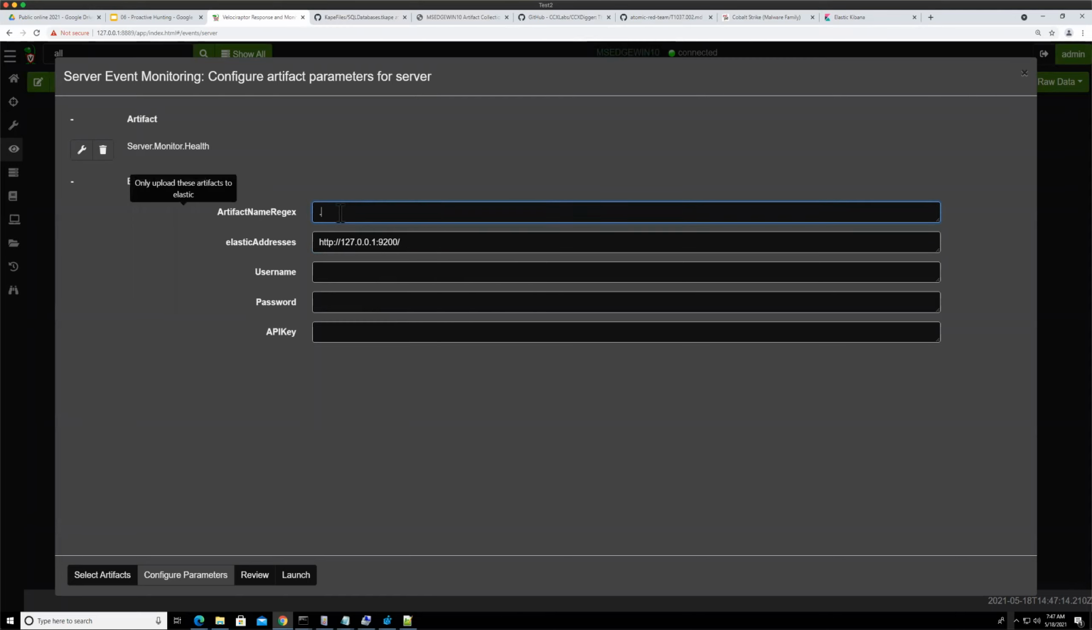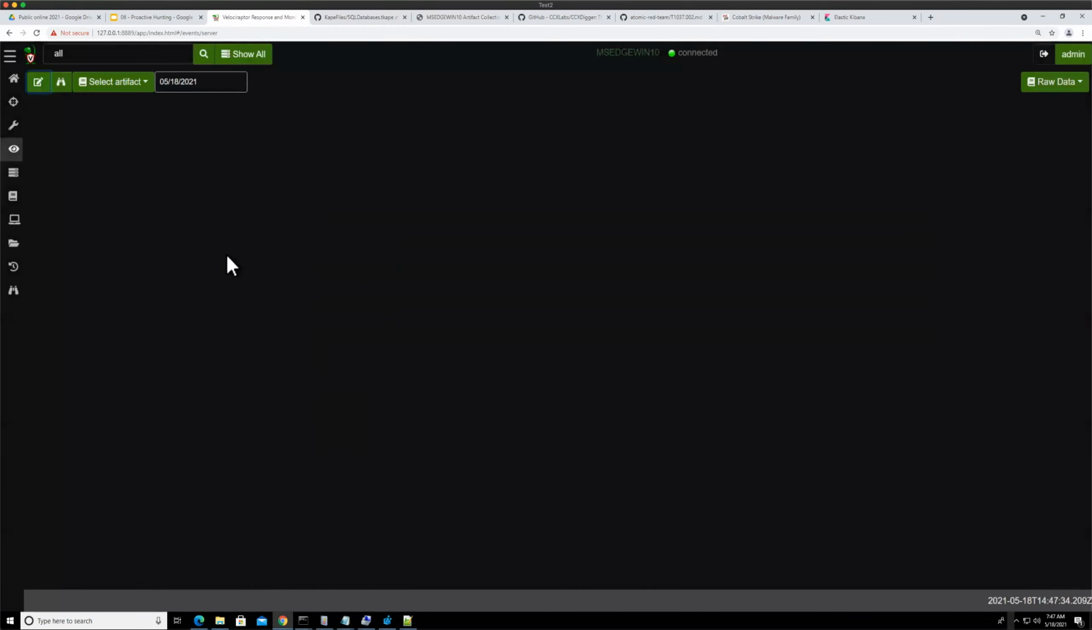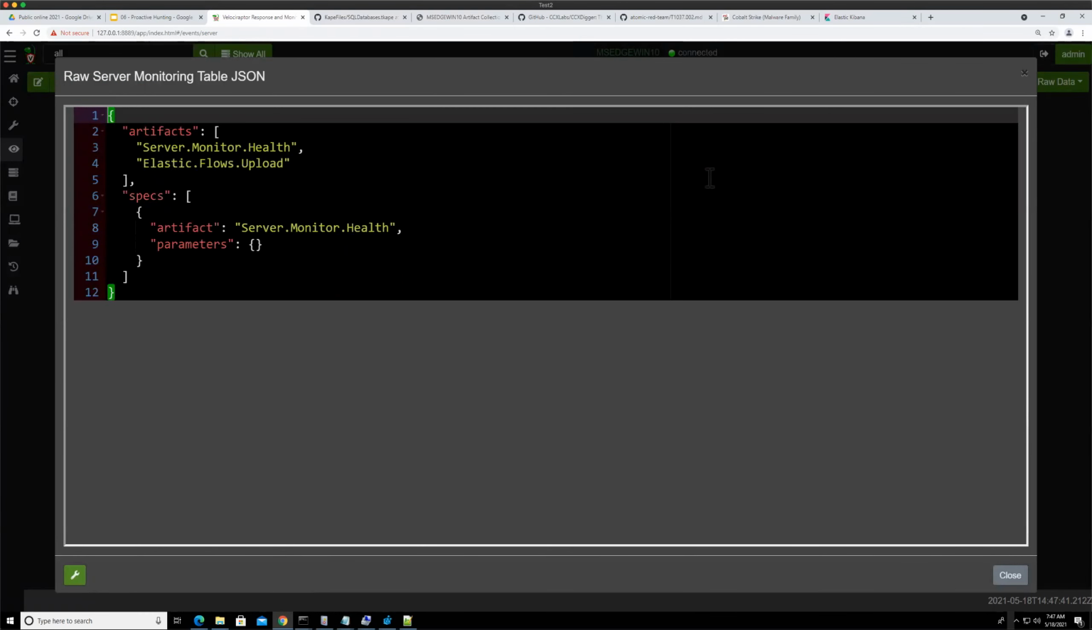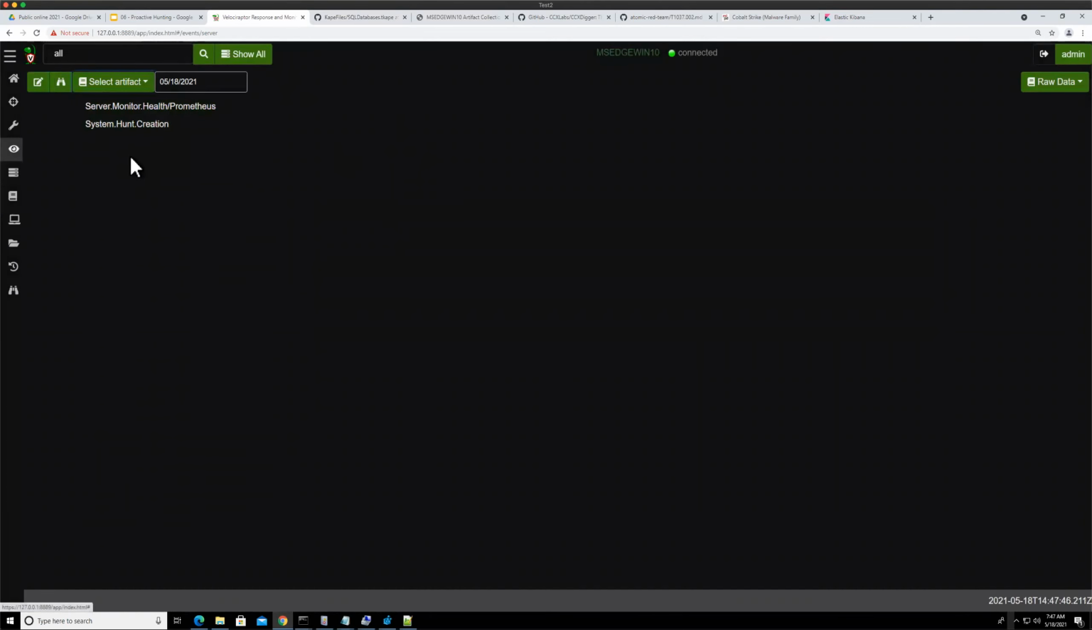And now over here, I can control which artifacts are going to be uploaded to Elastic. I don't have to upload all of them, but if I choose dot, then it's all of them, right? So wildcard. Sometimes people have other settings here for Elastic, which we don't. So we're just going to launch it. And that's really all that's happening, right? As soon as we select this, the artifact is now running in the background.